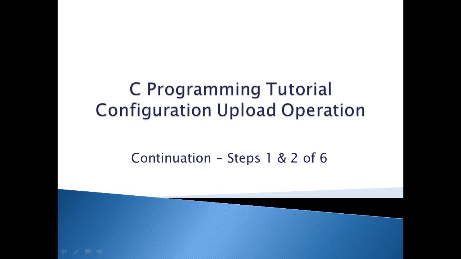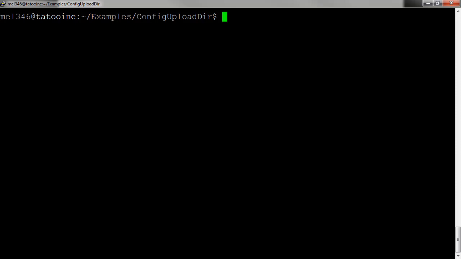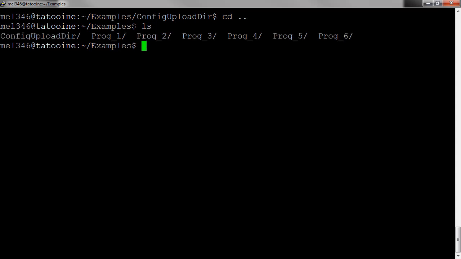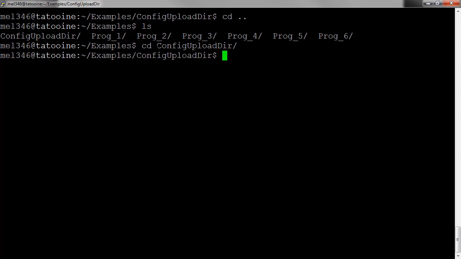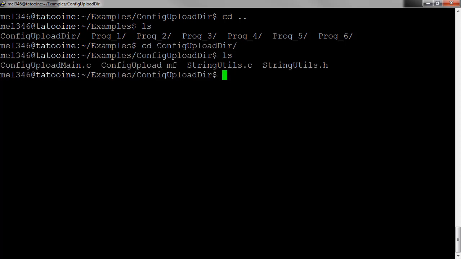So let's go ahead and look at our command line first. Here's our config upload directory. Let me back up just a little bit. If you look here, we had our Prj 1, Prj 2, and so on up to Prj 6. But now we're going to give it a real name. I'm calling this config upload directory. And so we will go into that. Remember, you only need to have a few letters and you can hit the tab key. We'll look at that directory.